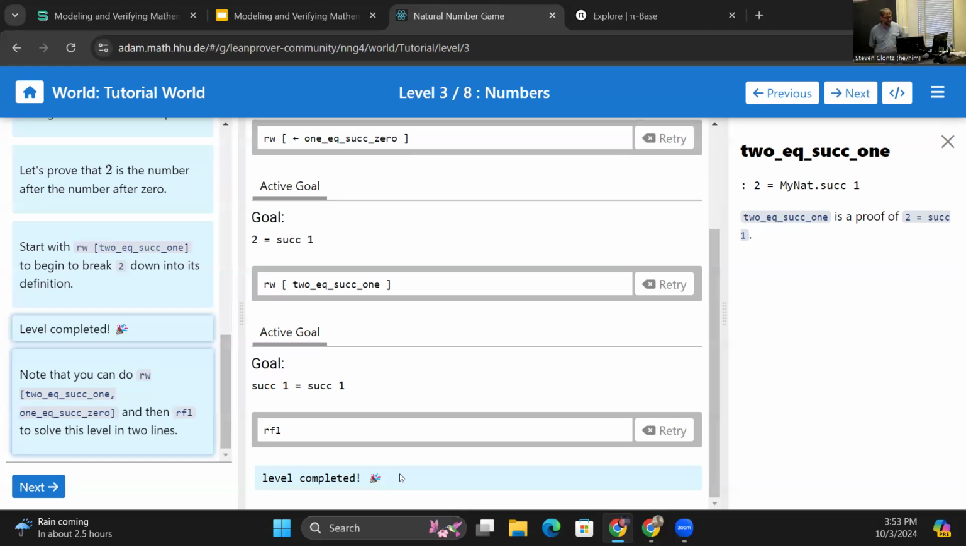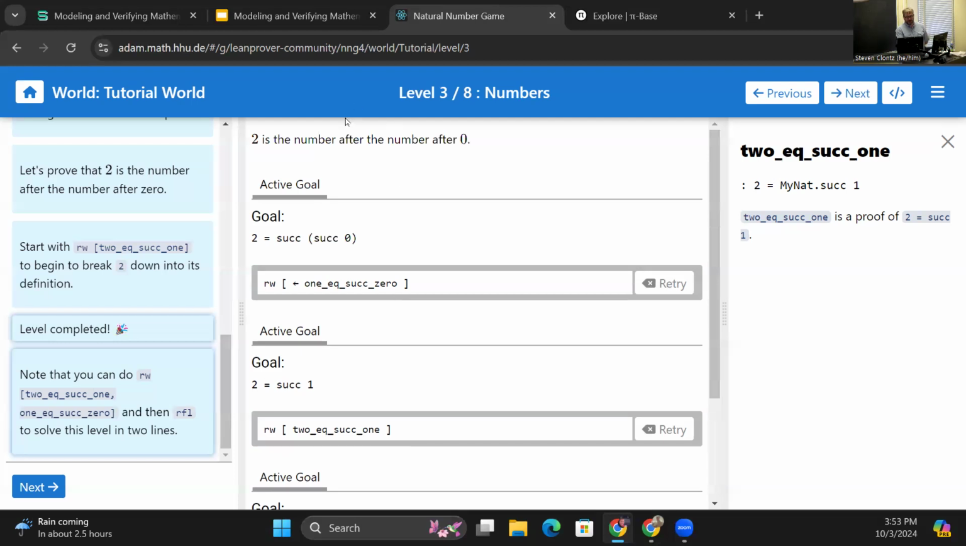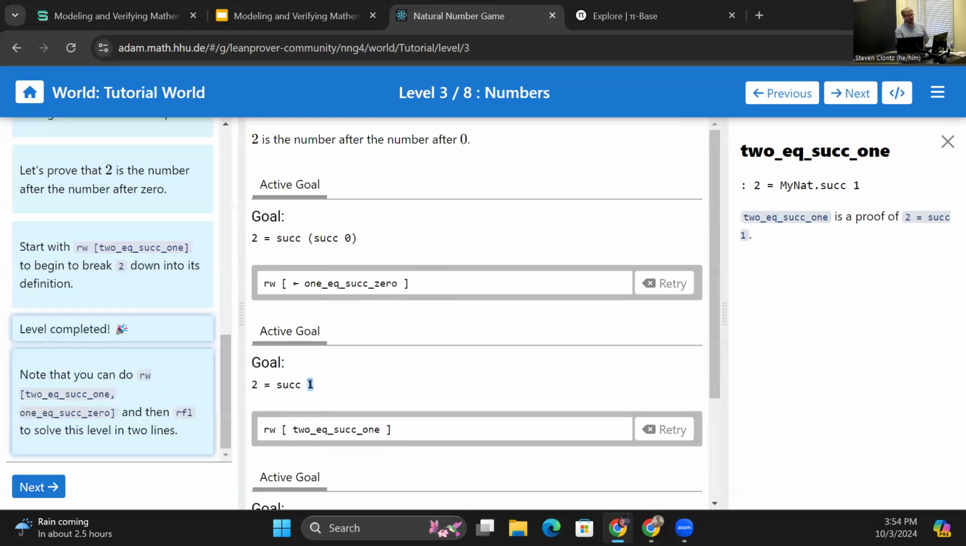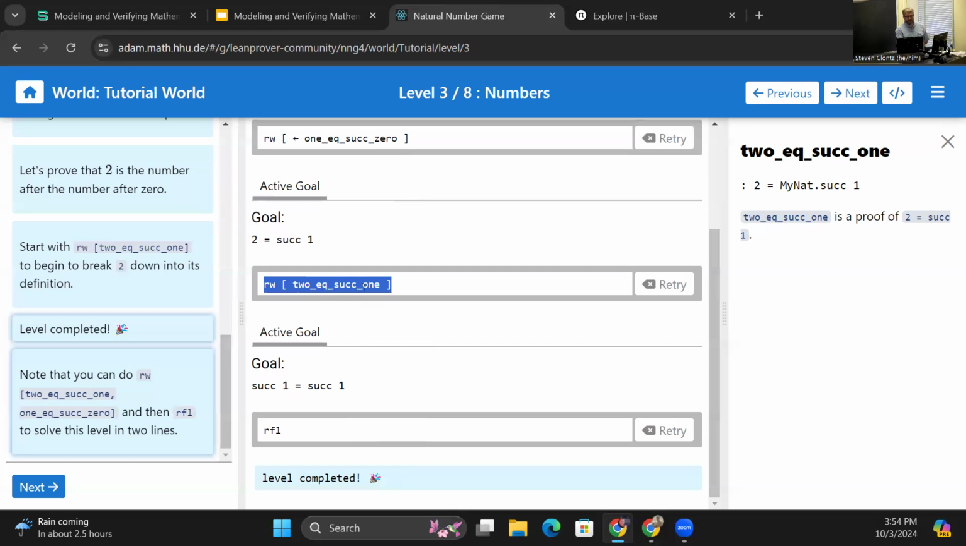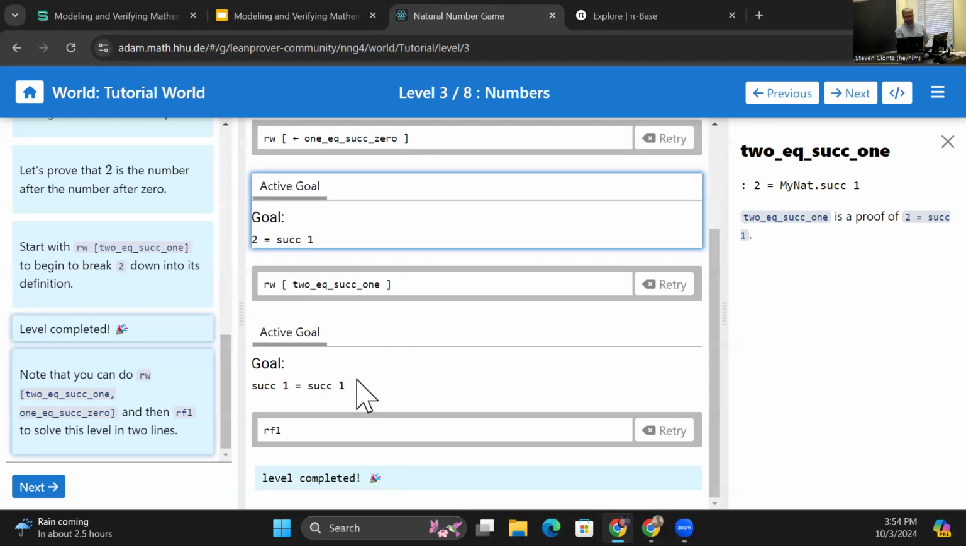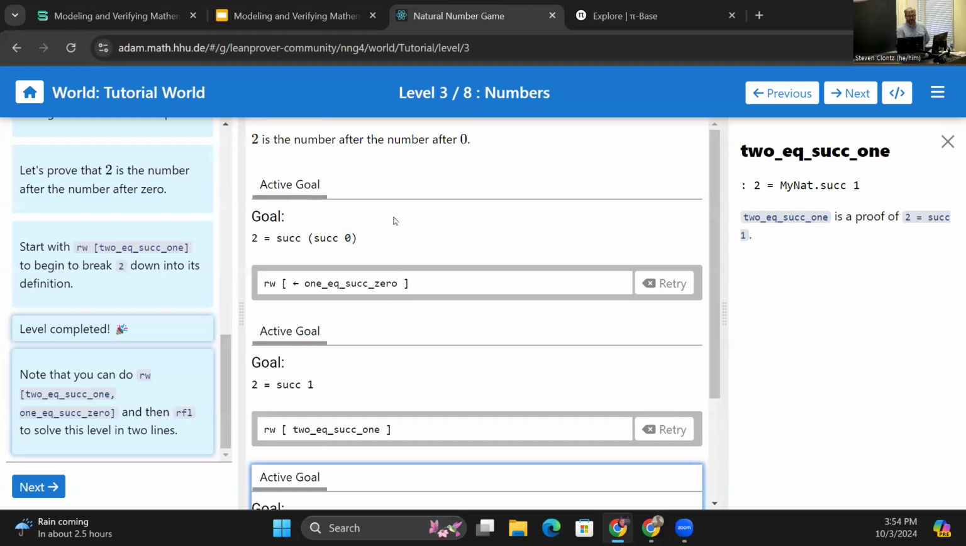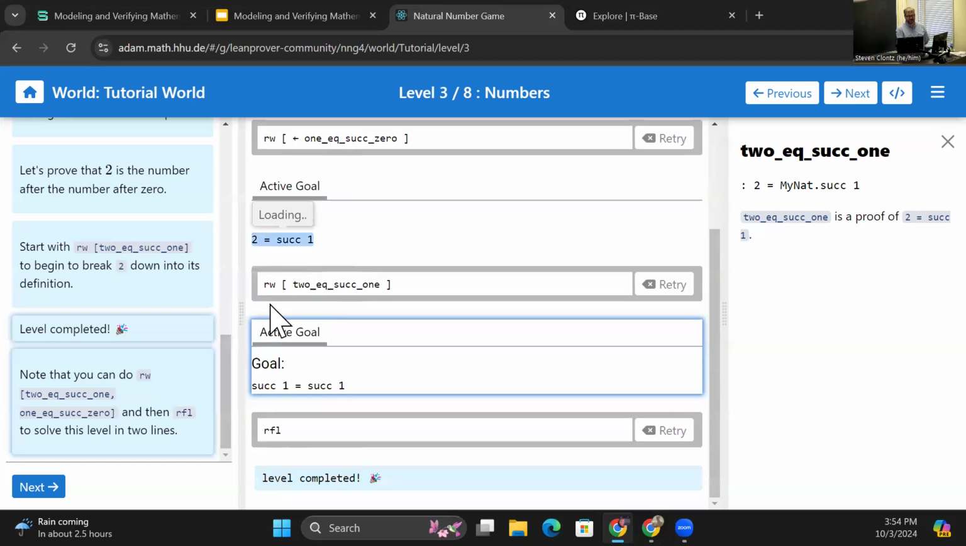Right. So level completed, the emoji, that only happens when all of my goals are done. So my original active goal was 2 equals the successor of 1, which is equal to the successor of the successor of 0. I first proved that it's sufficient to prove that 2 is the successor of 1. Then, by this fact, that's going to be true as long as the successor of 1 is equal to the successor of 1. Well, that's true because of reflexivity, and therefore I'm done. So it's kind of this backwards sort of argument: your goal is true because this is true, that's true because that's true, and that's true because of reflexivity. And so there's an artifact of it that is stored.